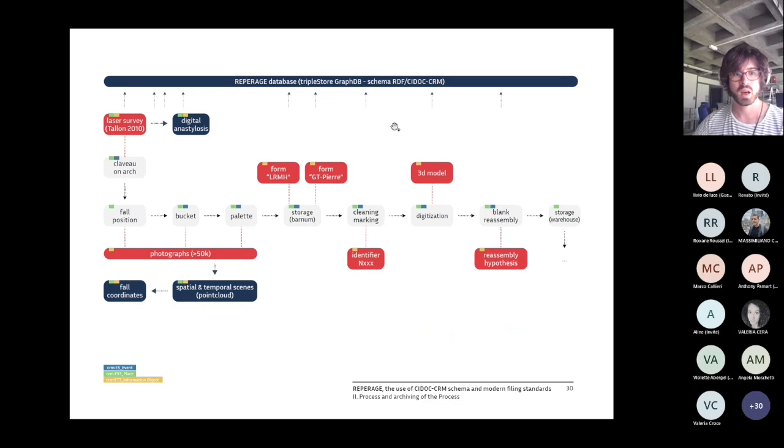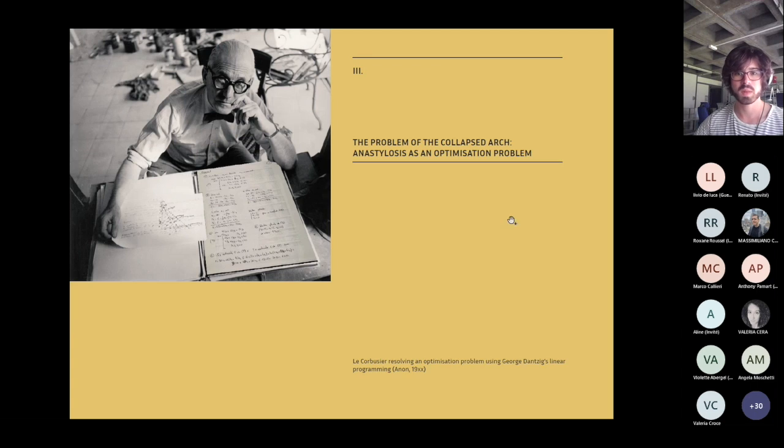And of course, each of these steps, each of the stops of the claveau's journey, are recorded using E5 Event and E53 Place, packages of the concepts of the CIDOC CRM.